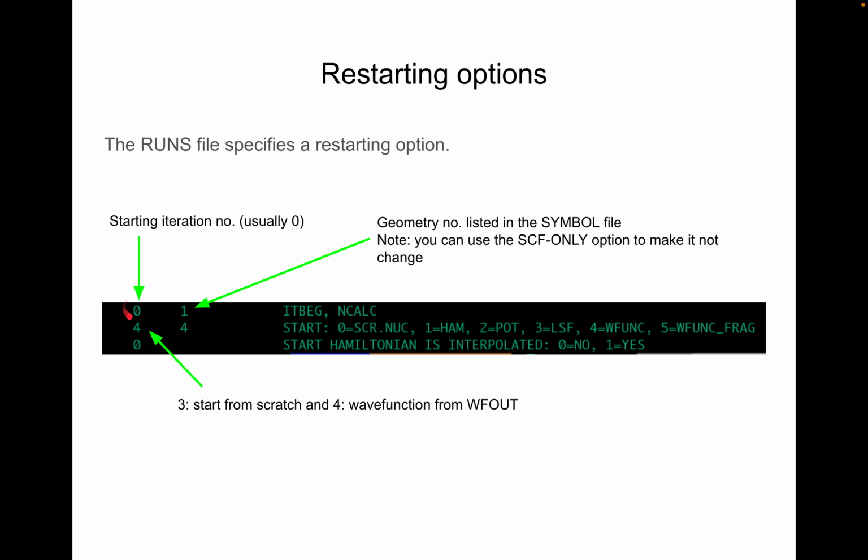The first line, first number corresponds to the starting iteration number. Usually you use 0 unless you have a reason not to. And the second number of the first line indicates the geometry number listed in the symbol file. Unless you are optimizing the nuclear coordinates, this number is typically 1.